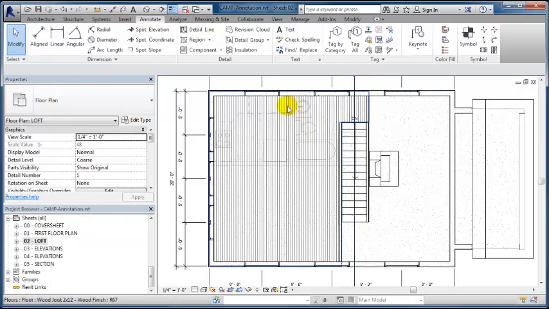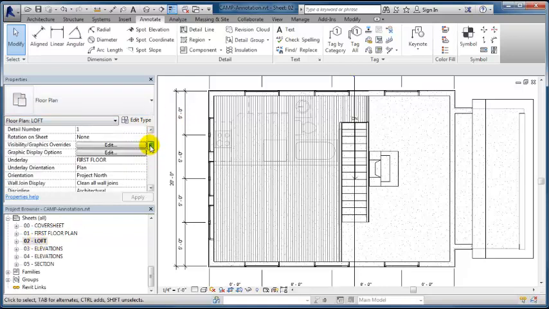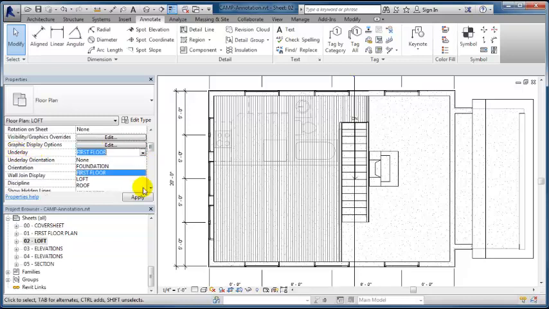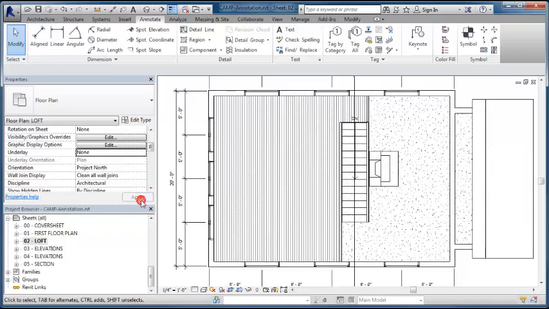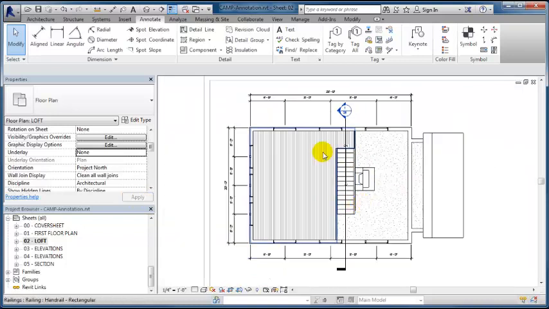I do want to turn off the underlay. See how we're able to see what's going on in the first floor? That's because the first floor underlay is still in this loft view. So with the view active here, scroll down and turn off the underlay. We can set that to none and hit apply. So this is what it ought to look like.